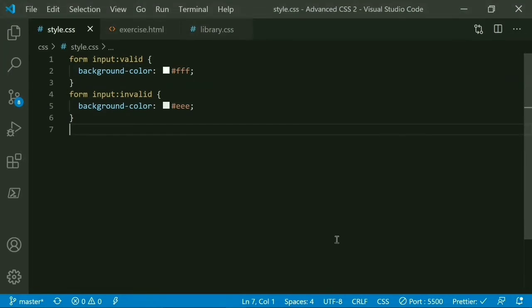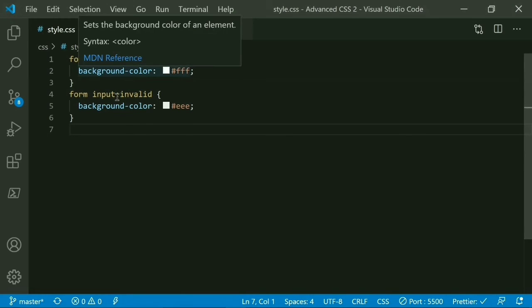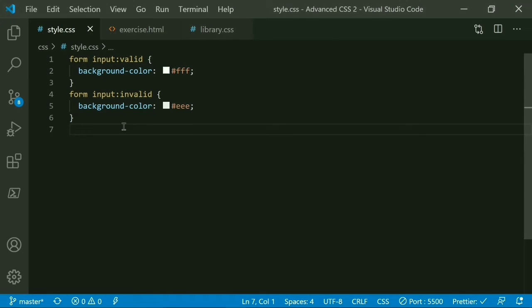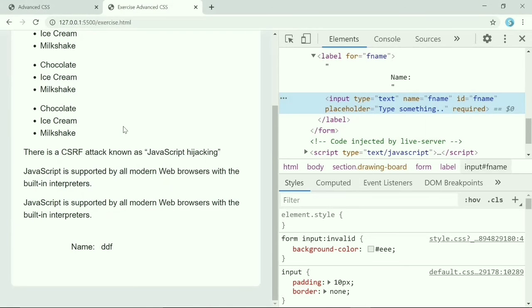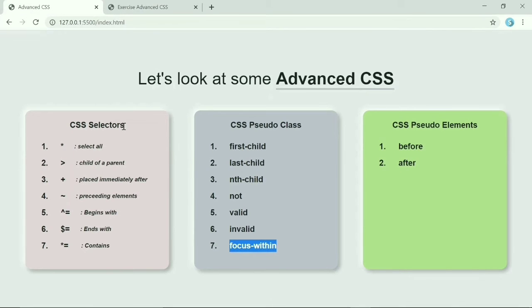So let me pull over to this. As you can see here, the form input, if it's valid, it should have a background color, and if it's invalid, it should have a different background color. So you could do the form validation right here, but this is available only for the HTML5. So in a majority of applications, you need to write your own validation scripts. And the next thing we are going to take a look is the focus within.